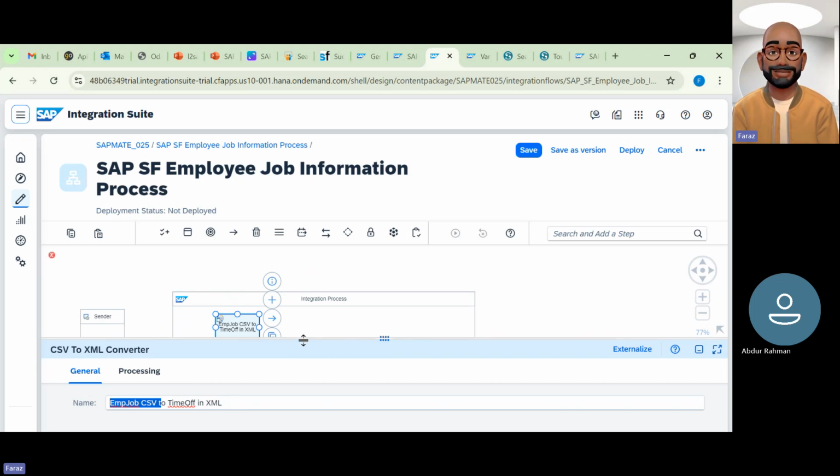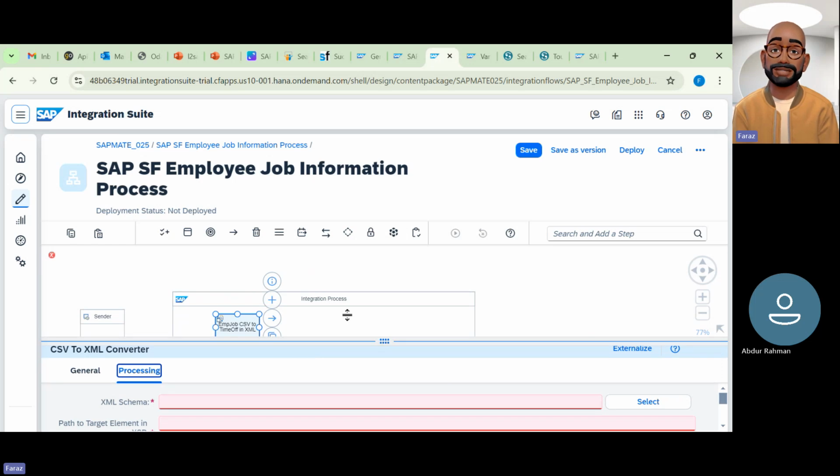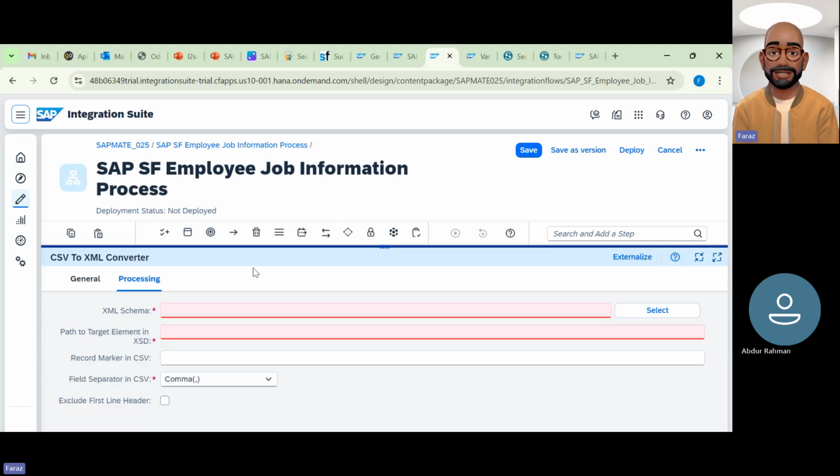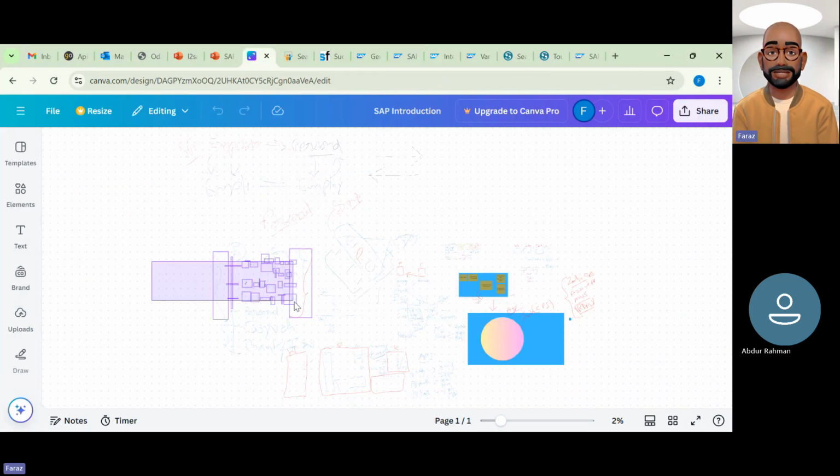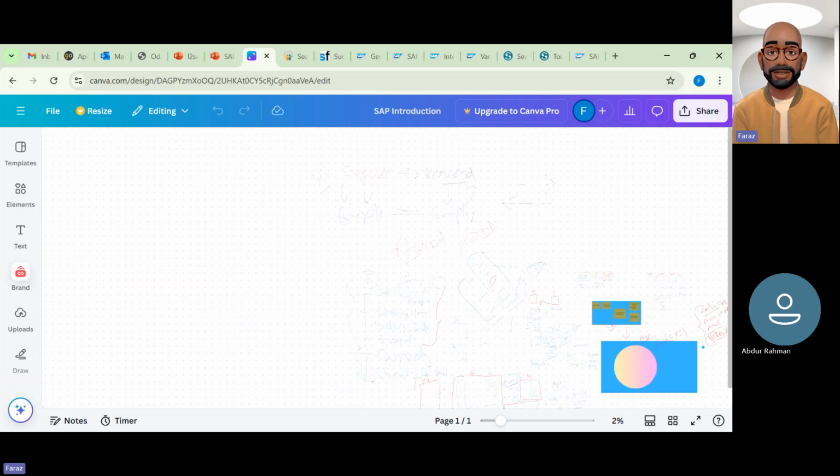So we can see here in processing, there are a few steps. Then we can see XML schema. This schema needs to be selected; a schema will be created and it needs to be in XML format. As an example, I'm giving you an example. There are some examples over here. Over here only, I'm taking this page.